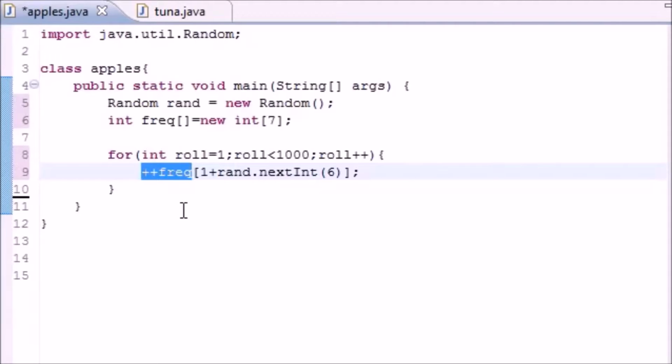So for example, frequency 1, 2, 3, 4, 5, 6 are all set to 0 to begin with. If this rolls and on the first roll it gets a 3, then freq[3] is going to equal 1. If it rolls again and it hits a 3, freq[3] is going to equal 2. If it hits again and again and again, freq[3] is going to equal 4, 5, and 6. And it's going to keep count of all of the indexes, and every time that it hits that number it's going to add 1 to that index.